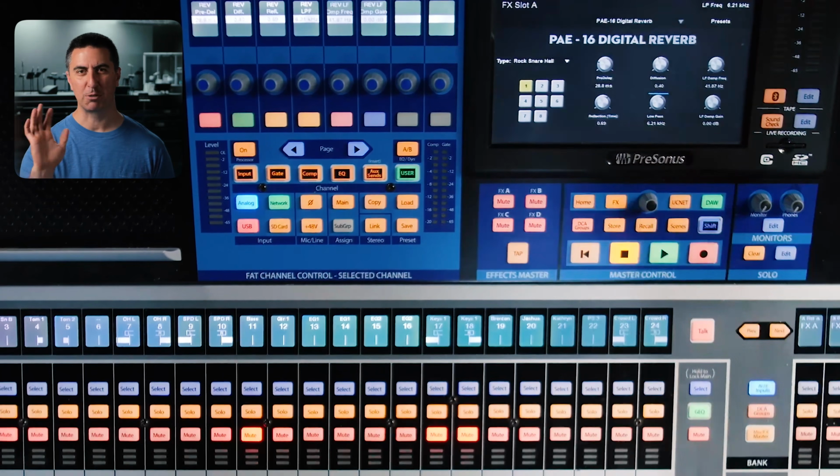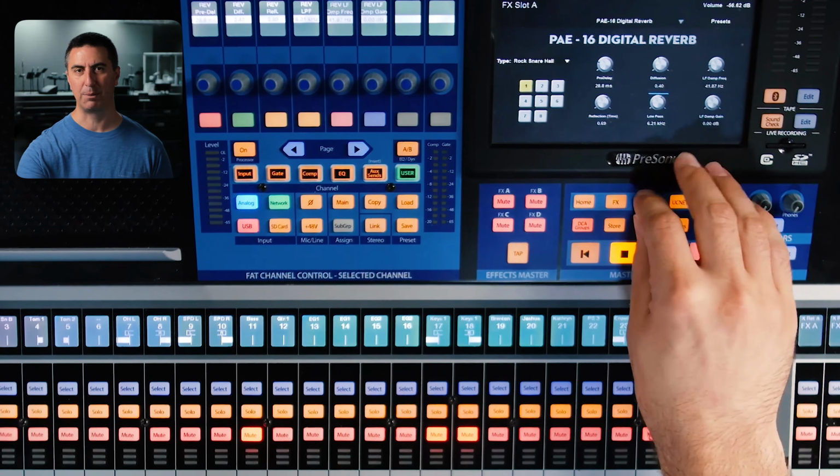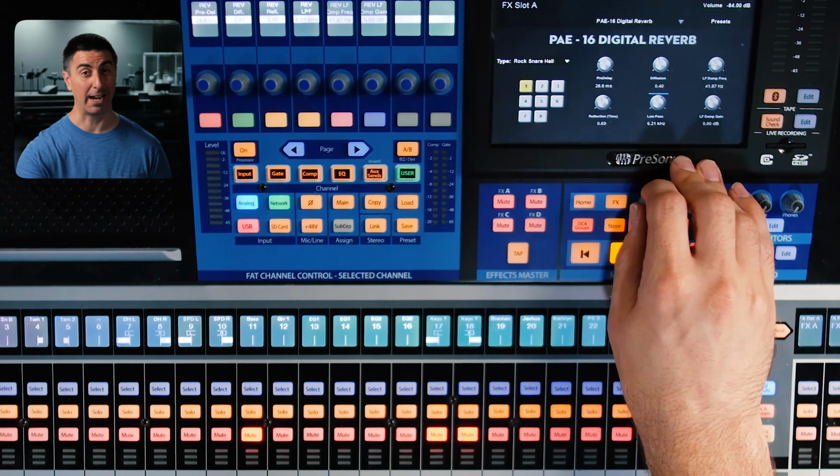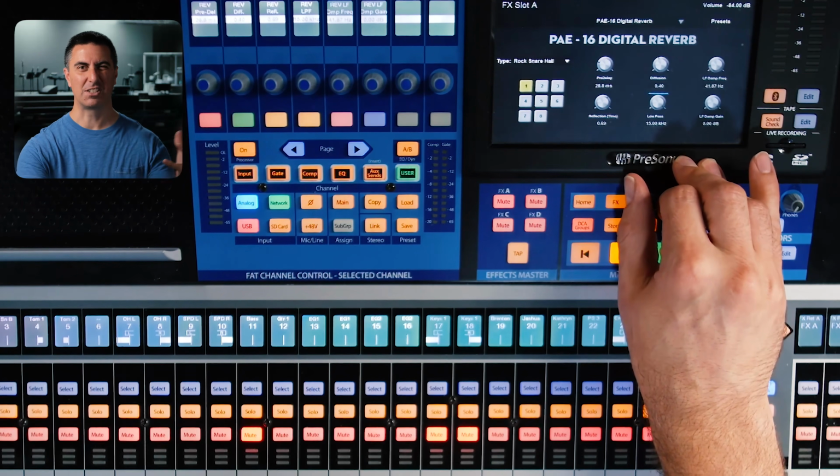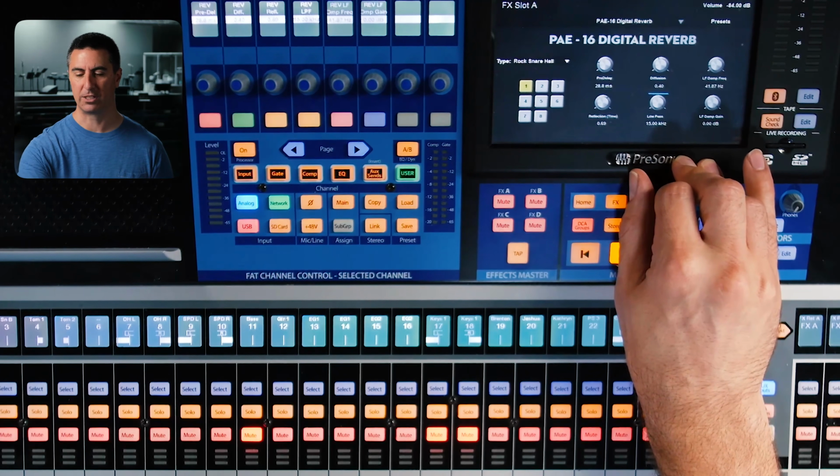The low pass filter makes the reverb feel farther away. Let's play with that and see how it gets really bright when we turn it up, basically using no low pass filter, and then how things feel darker and farther away when we turn it down.